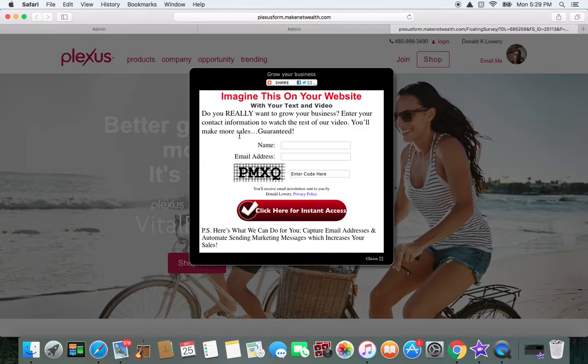Because let's face it, guys, the money's in the list. If someone goes to your website and then they leave your website, chances are they're gone and you will never see them again. But if you capture that prospect's name and email address, or at a minimum their email address, then they will be entered into your contact manager, and that autoresponder will begin to now market to that individual and bring your prospect back to your website.